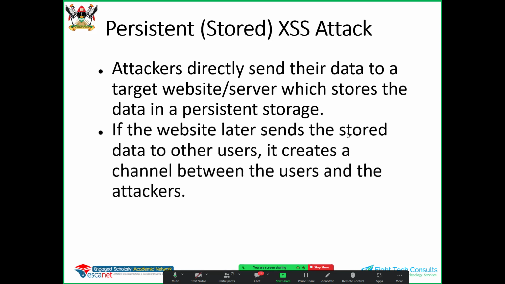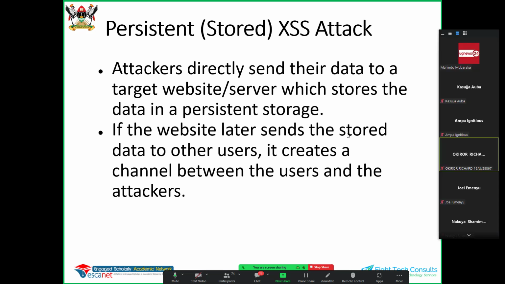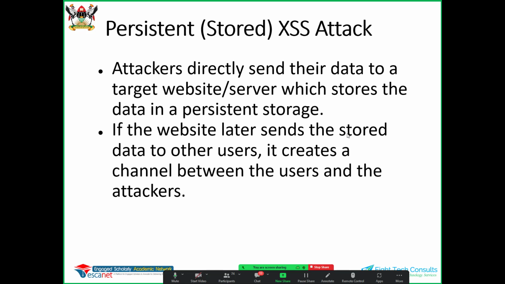If the website later sends the stored data to other users, it creates a channel between the user and the attacker. So when the user visits the website, instead of you having full control of the user, the website will create a background channel whereby it can access information from the user. So instead of sending information to you, it's the one accessing the information. It can be a credit card, it can be a password, it can be anything.